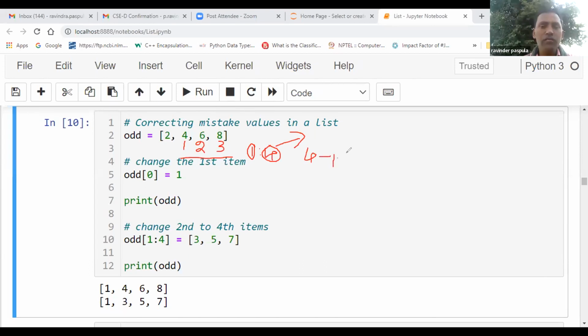So up to index 3, elements will be changed or replaced. Am I right? Is it clear, or shall I explain once again? Please respond. Response is important. Clear, sir.